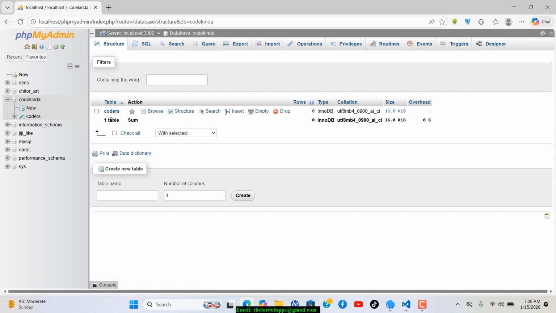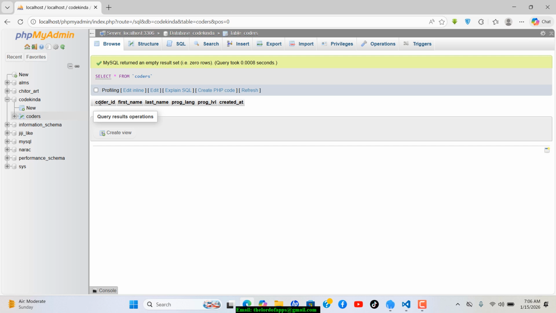So what I want to do now is look for a way where I can type some code that will enable me to add something to this table right in here. As you can see, we have the table and the columns in here. This is coder ID, the first name, last name, proglang, which is the programming language, and the programming level. And then we have the created at.